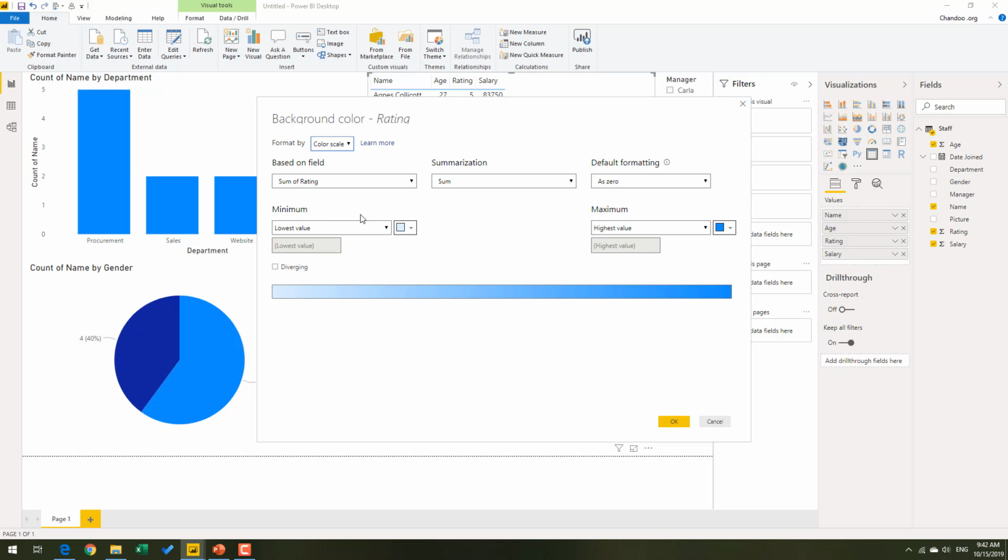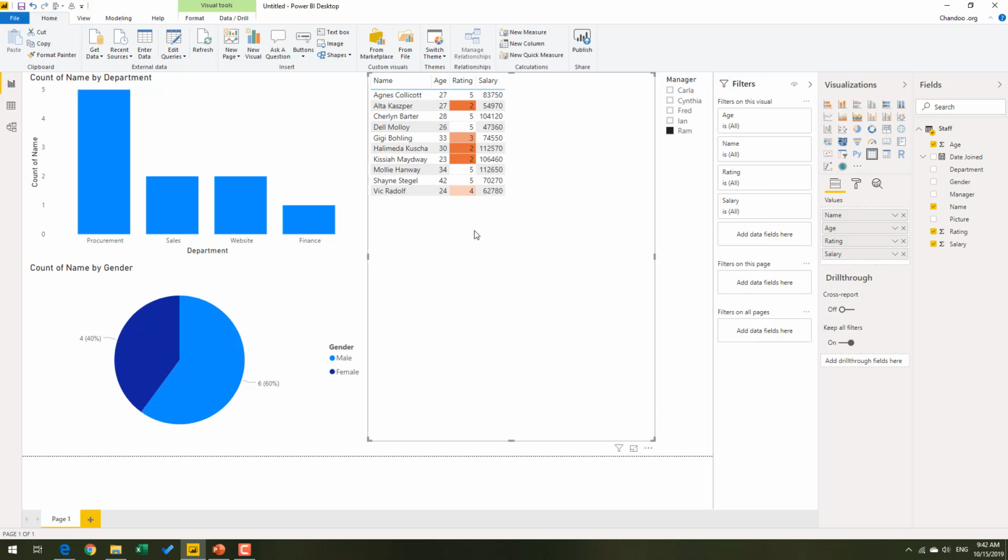Now for a thing like rating, lower rating is bad, so really that's what you want to be able to highlight. So maybe you can flip these colors by saying lower rating goes in that color and higher rating is just white. We don't care about that. And then when you click OK, you can immediately spot those people. Okay, that's your traditional conditional formatting applied on top.